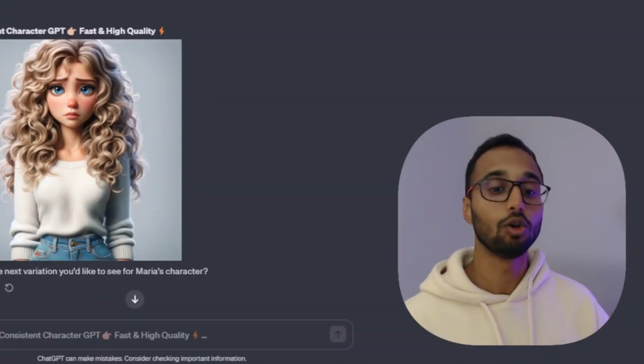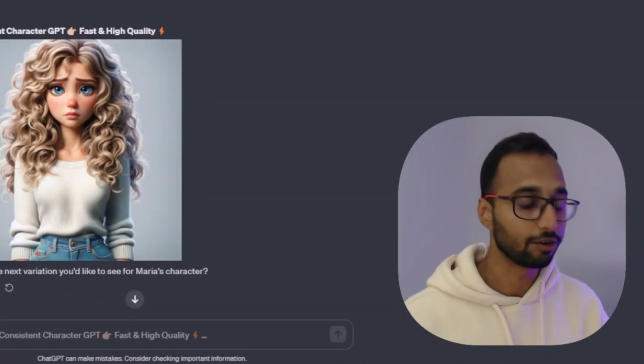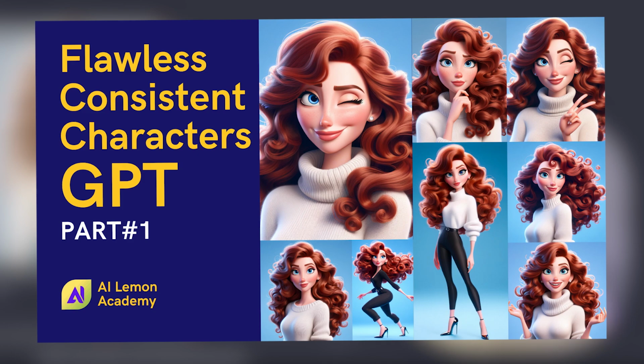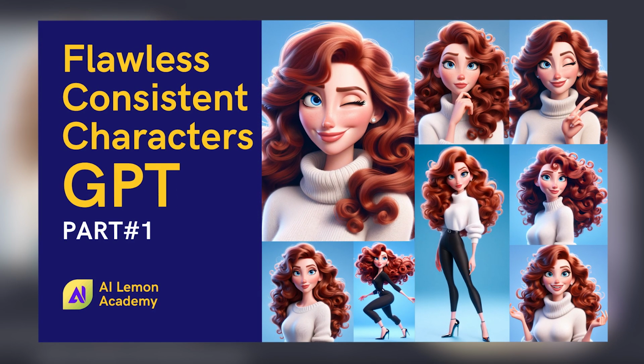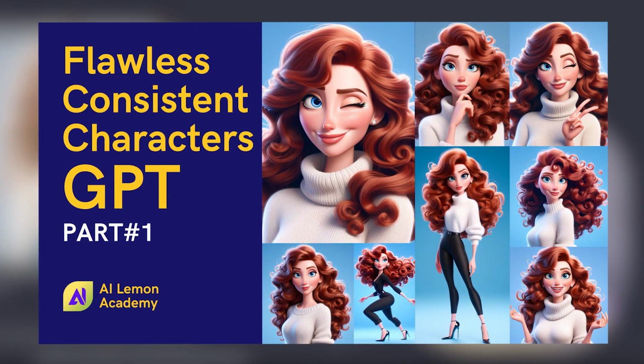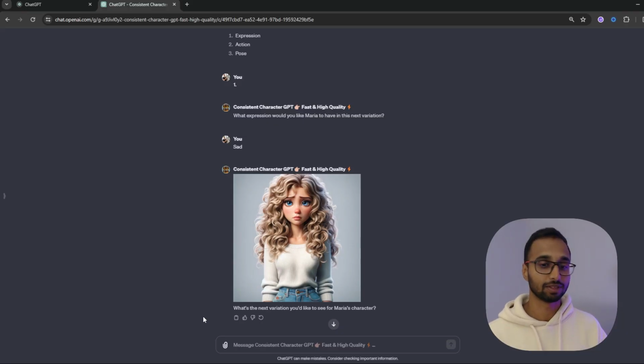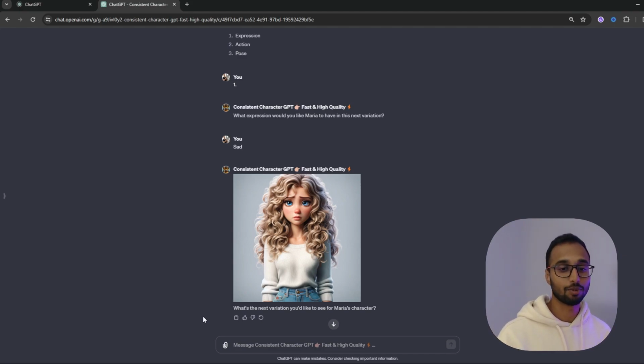Now you can do a whole lot more from here. You can create full body poses, you can create different actions, and I will also show you how to create photorealistic variations of this, plus turning it into an animation with another tool. So stay tuned, and this is just the tip of the iceberg.